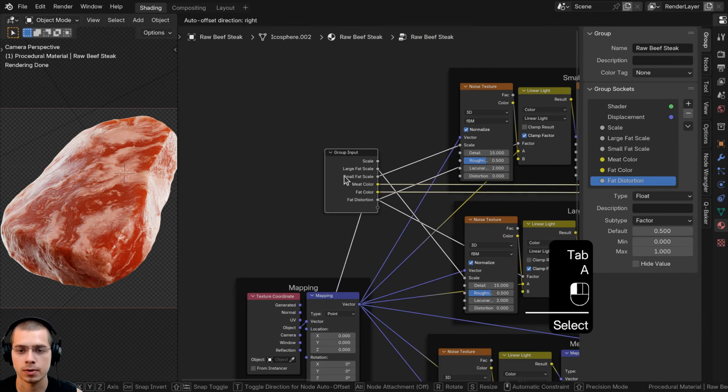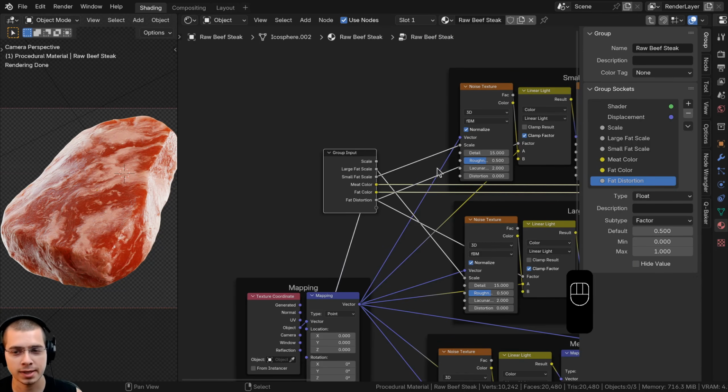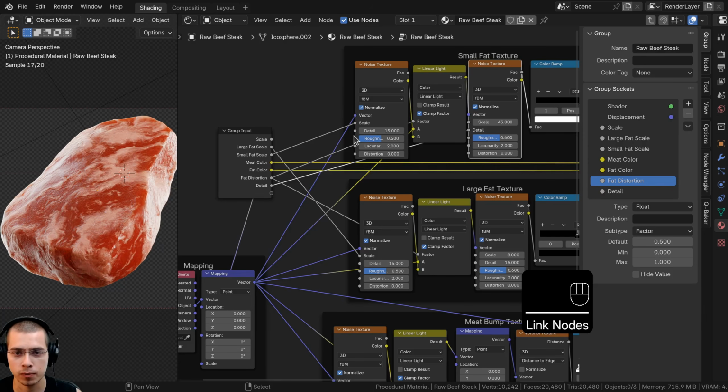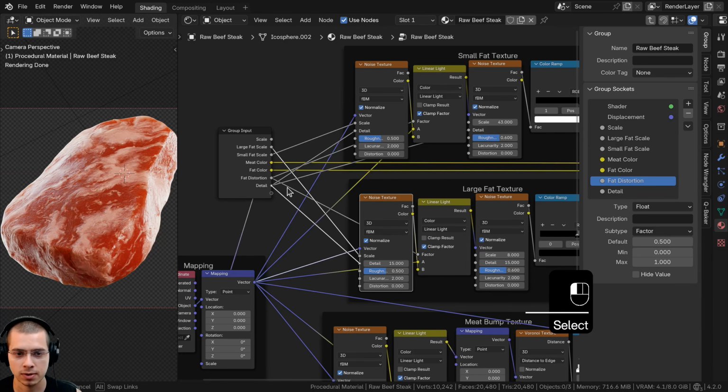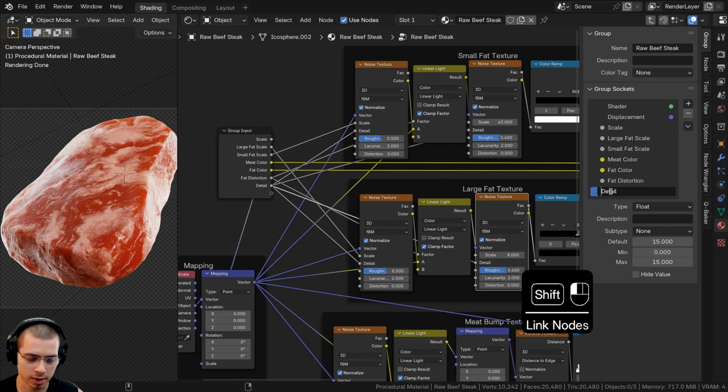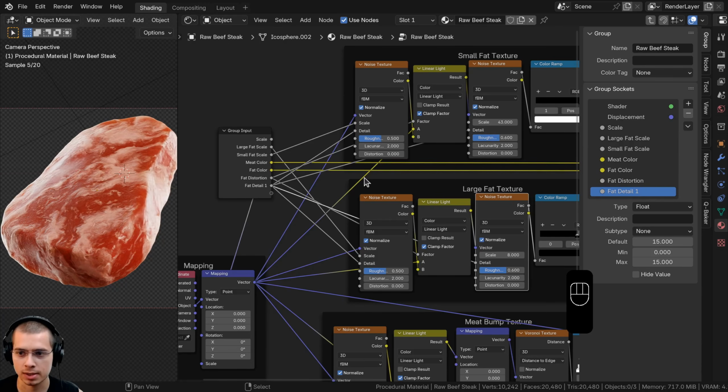So we'll go back into the node group. Now I also want to control the detail of the fat, and all of these 4 noise textures have a detail value of 15. So I'm going to take the detail value from all 4 of these, and I'm going to put them all into the same exact socket. So this one here, and then also this one here. And then I'll click on this to rename it, and I'll rename it to fat detail 1.